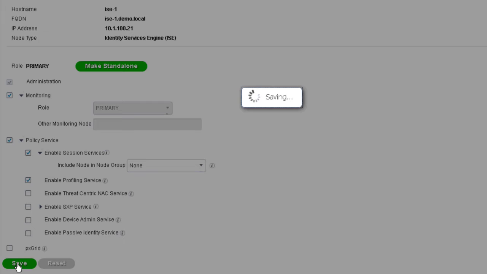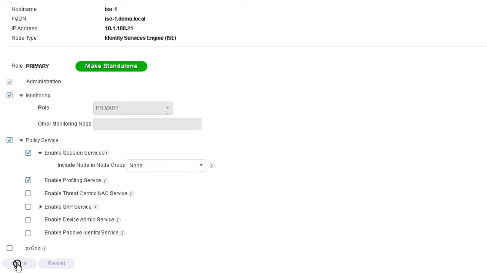This particular operation, while it takes a few moments to run, does not require a reboot, and we see success here. We're currently operating as a primary. Again, it's not immediately indicative. This is a primary PAN. Notice that we've got options to be able to modify roles around the monitoring and PSN capabilities of this individual node. And we can break those out by adding additional nodes to the deployment and modifying their capabilities.